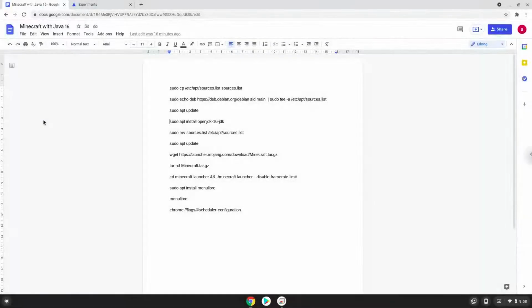Hello. Today we are looking at how to install Minecraft with Java 1.16. Firstly, we will enable one setting on our Chromebook to increase the performance of the game. To do this, we will go to this page and enable the setting. The link is in the video description.